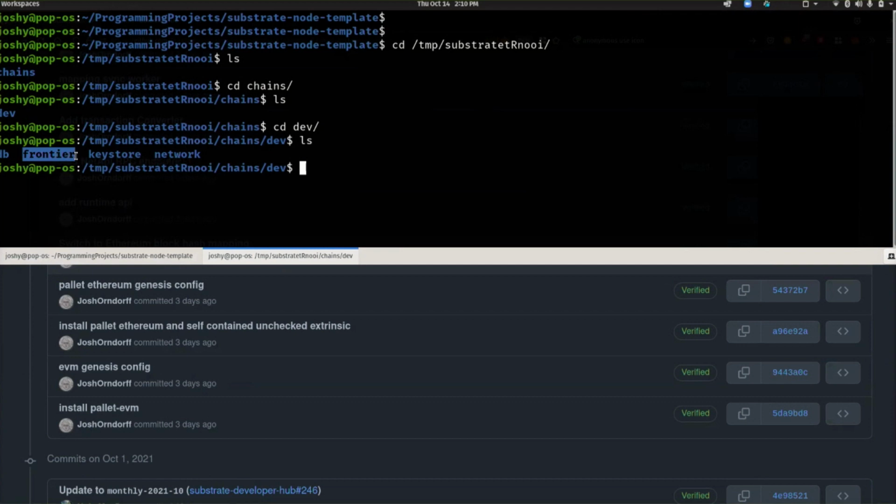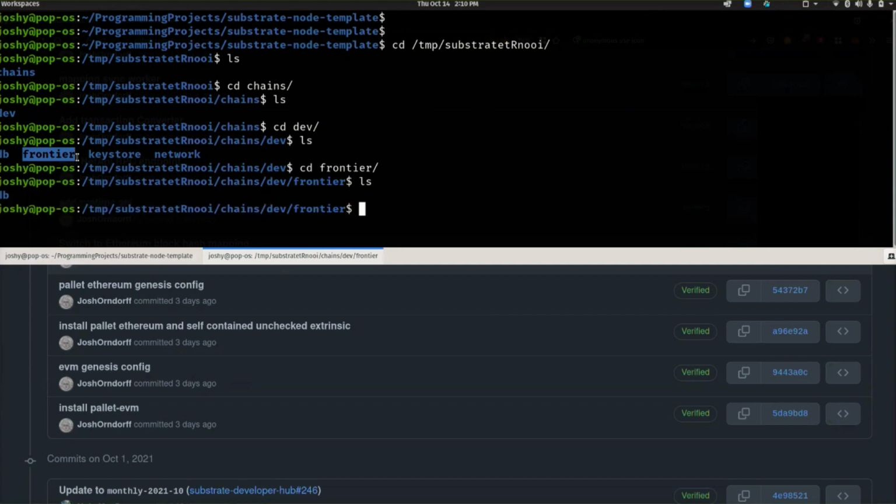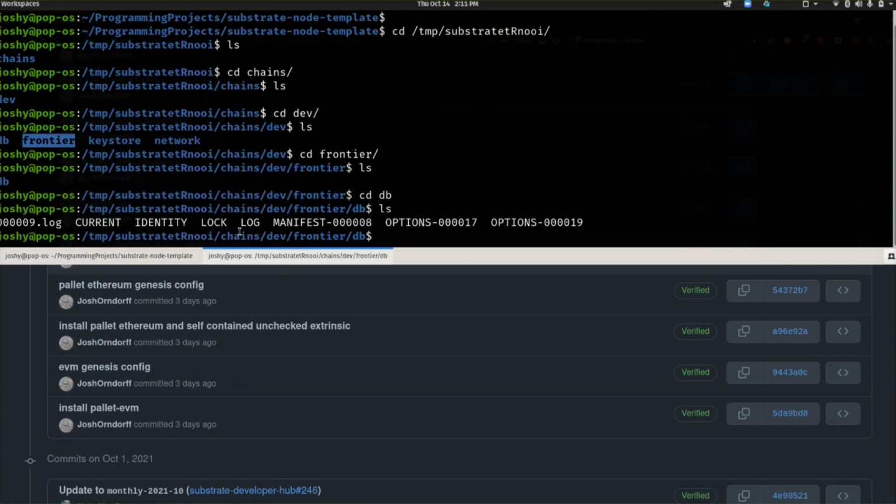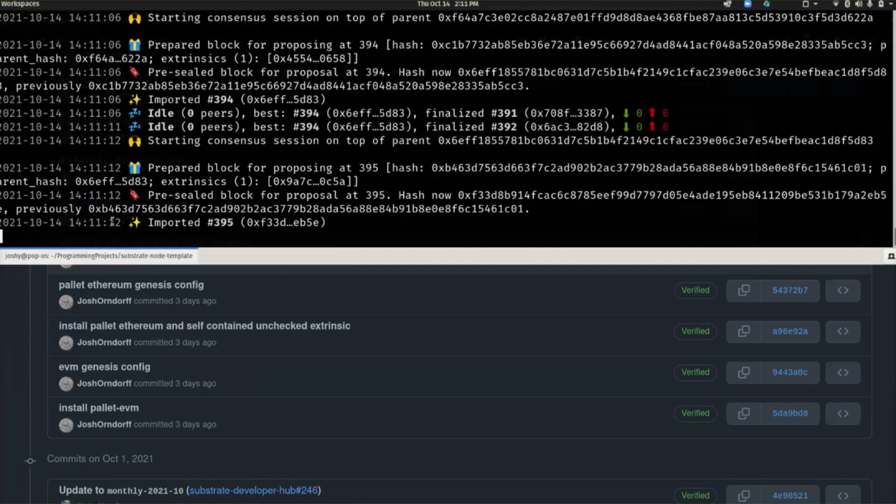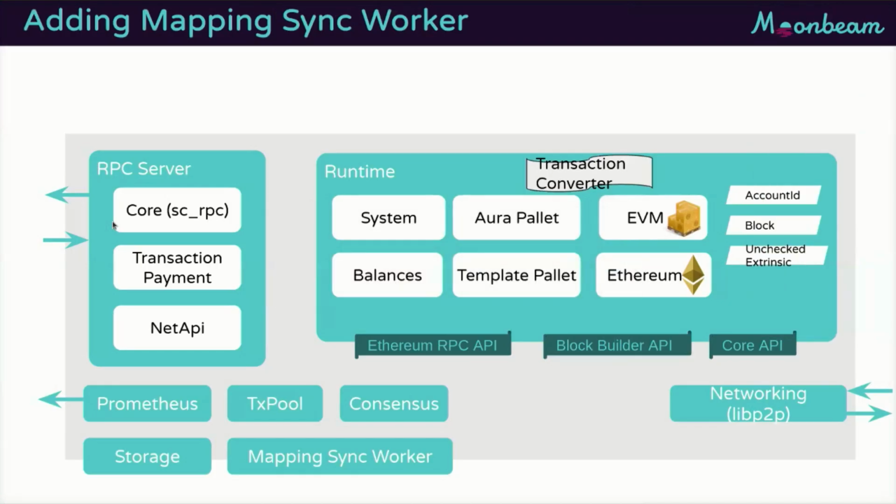This one doesn't exist when you just have the normal Substrate node template. So I'll show you what's in there: a database directory, and then some RocksDB files that look exactly like the ones in your DB folder. So this shows that we really are creating those Ethereum mappings that I told you about and storing them on our file system. All right, let's move on.